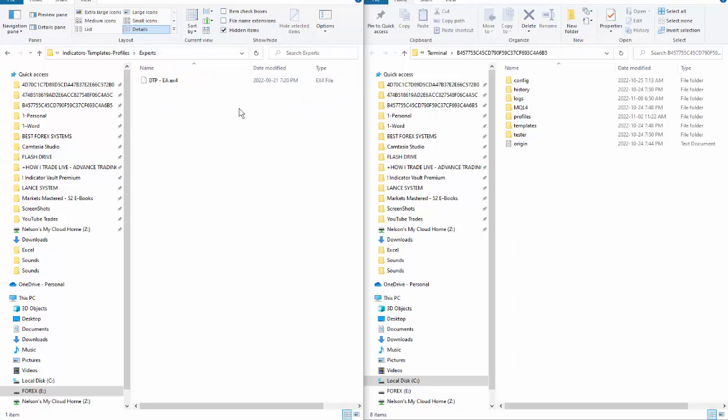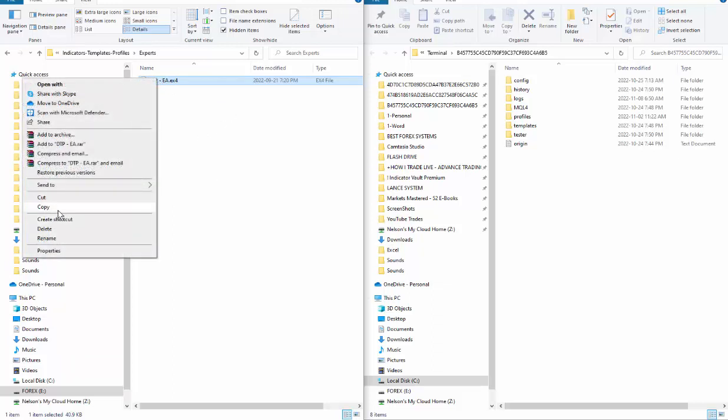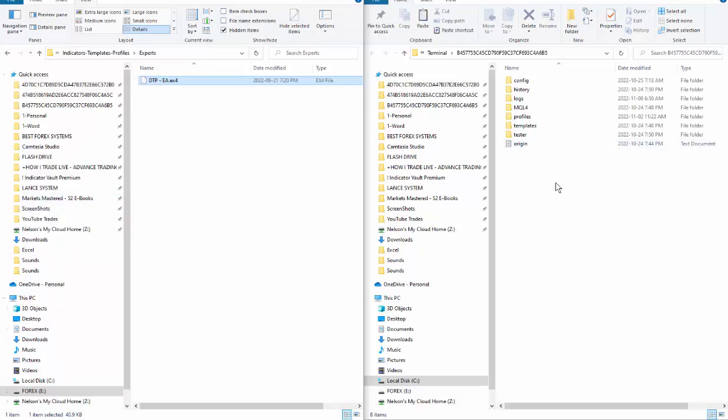So very top here on the experts, you're going to take this thing. Now don't drag and drop or cut and paste. Don't do that. You're going to right click, you're going to copy it, copy. Then you're going to go to the right hand side here. Remember the one that we just opened, open data folder.